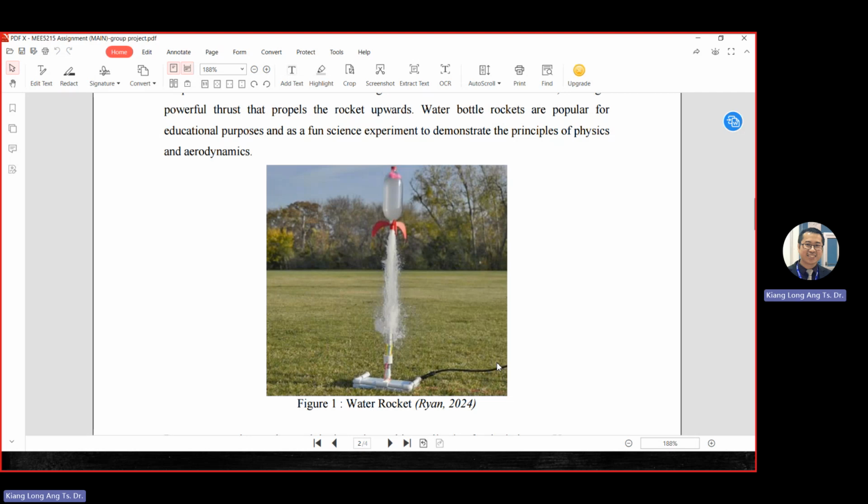Any questions? The launcher should be able to adjust the angle. Launcher means customer requirement besides the range. So you know how to do projectile calculation. Your launcher should be able to adjust up to at least 45 degrees. That is the maximum projectile range you can get.